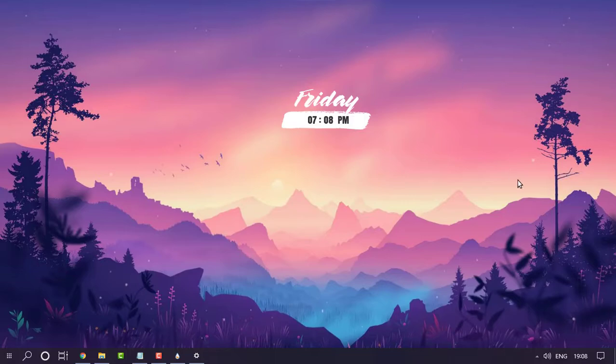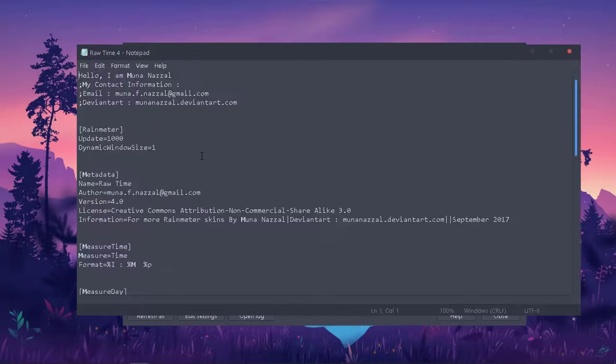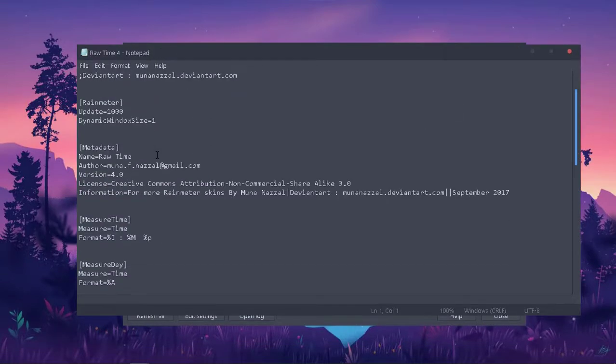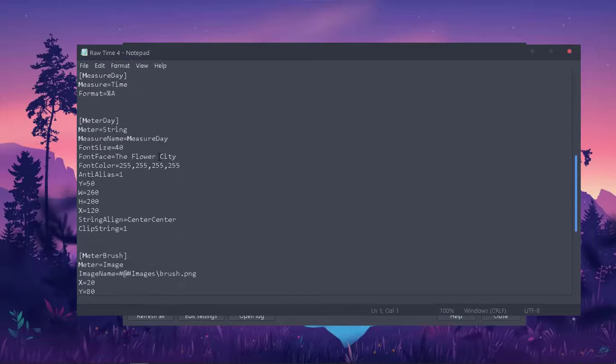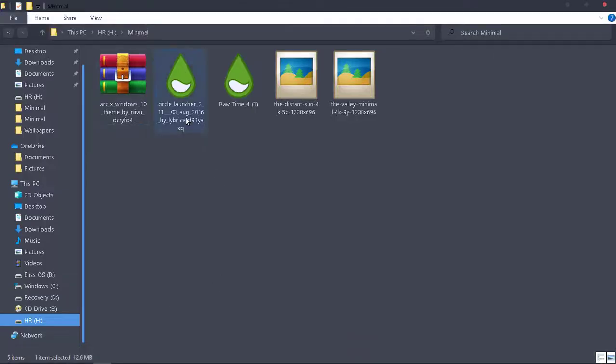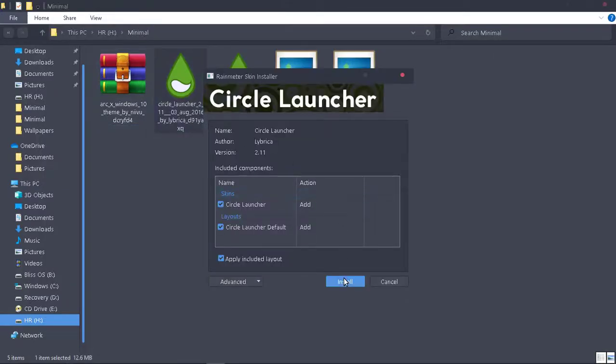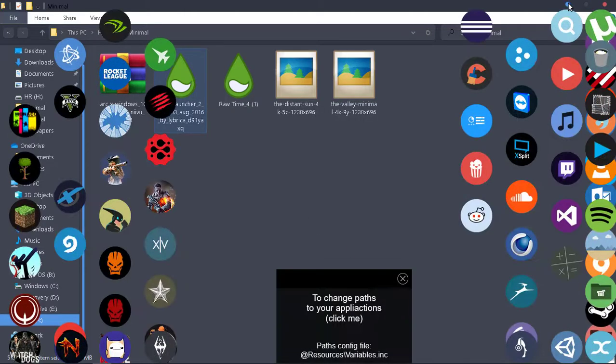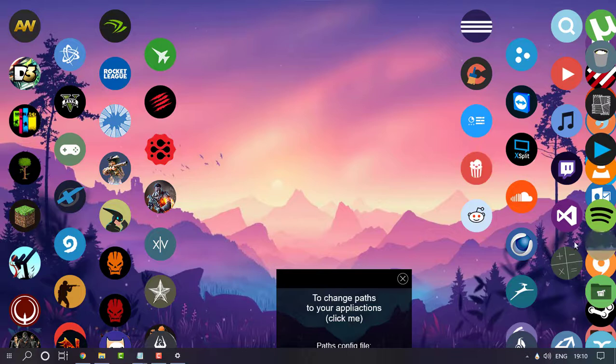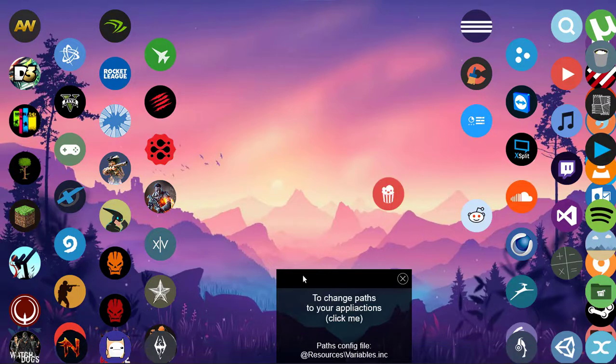So once you're done, you can do the coordinate settings so that it gets fixed to the desired position of your kind, and you can also edit using the notepad each and every aspect of the widget. So once done, you can go ahead and install the circle launcher with whose icons I'll be using as a dock like theme, and let's just unload the icons that are not required and set this quickly.